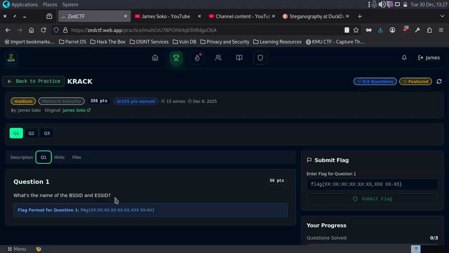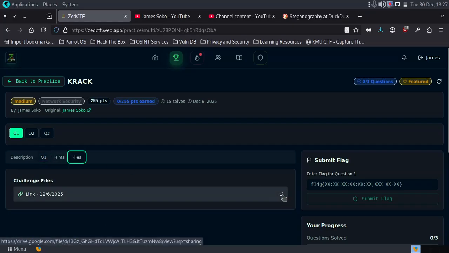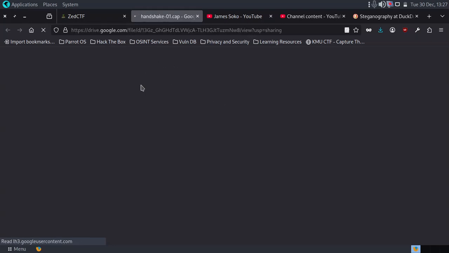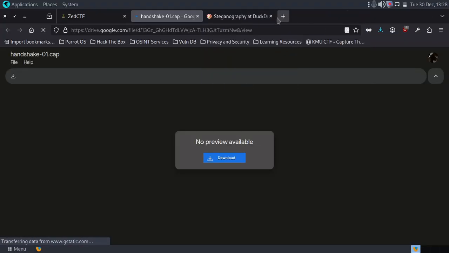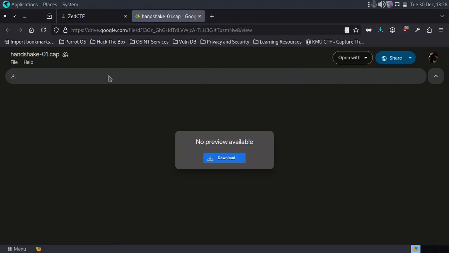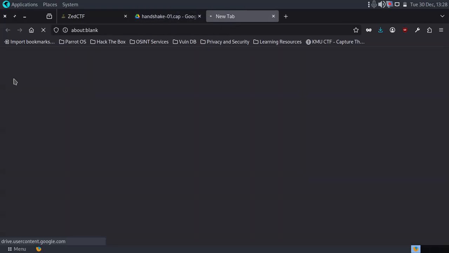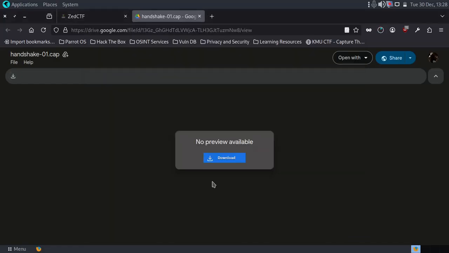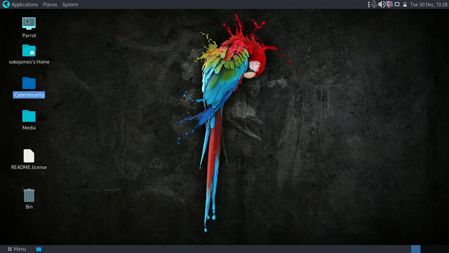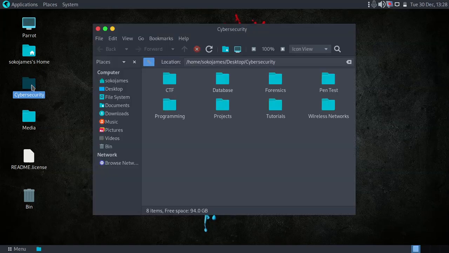Before we even go further, we need to make sure that we download the file. So let's try to download the file for this particular challenge. This is the file, it's just called handshake-01. I'll download it in my ZedCTF folder, so I just say save. Let's see if the file is already downloaded.